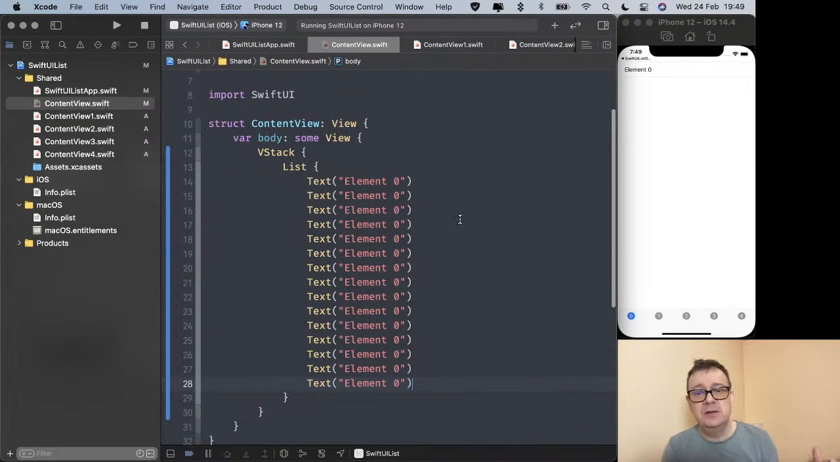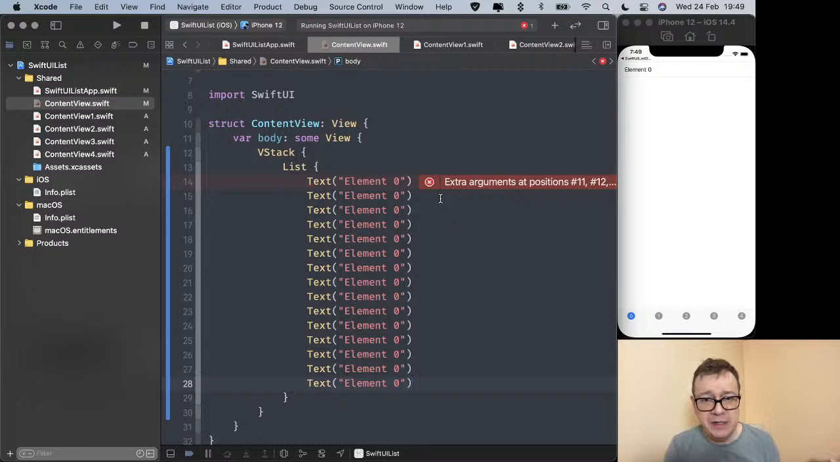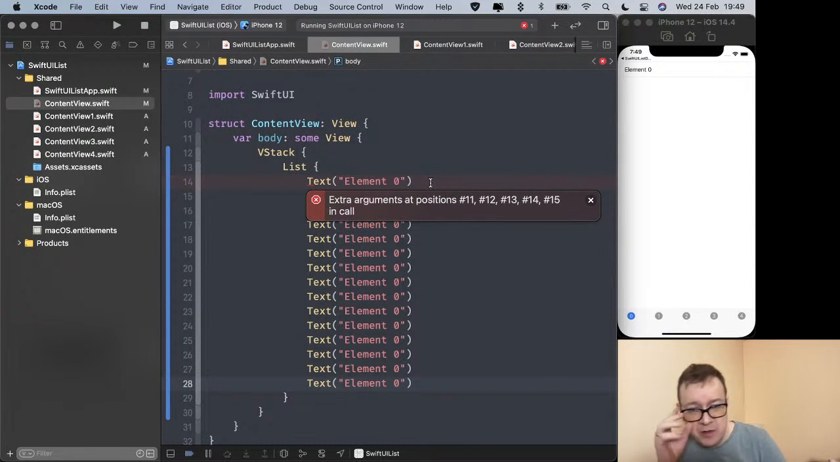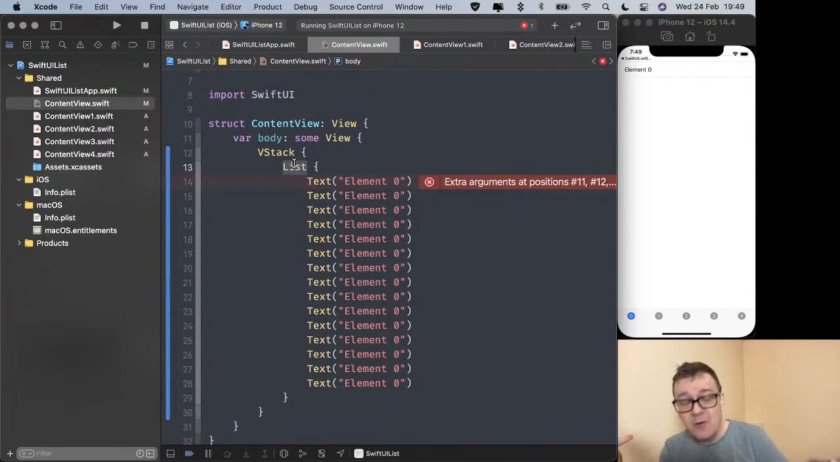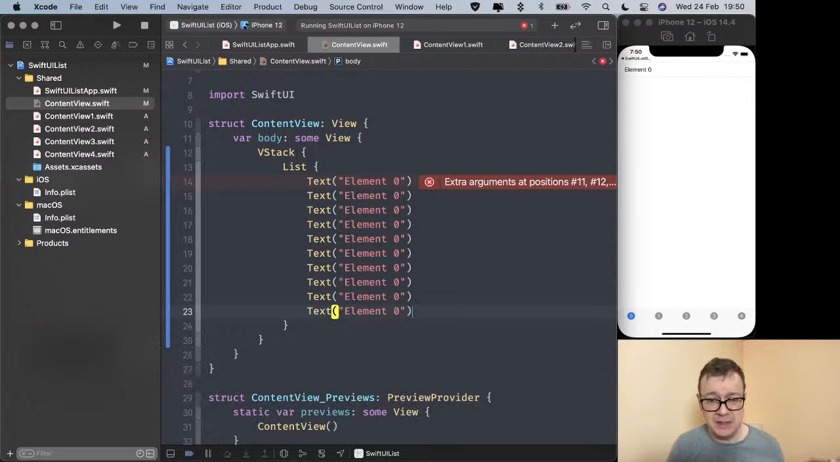And now as you can see, we already have an error. It says extra arguments at position 11 till 15. What that means is that a list, as you might already know, can only contain 10 views, like a VStack or a horizontal stack. I will show you how you can add in more views, but if you just add these views individually, one after the other, it may contain only 10. So let's remove the last 5.